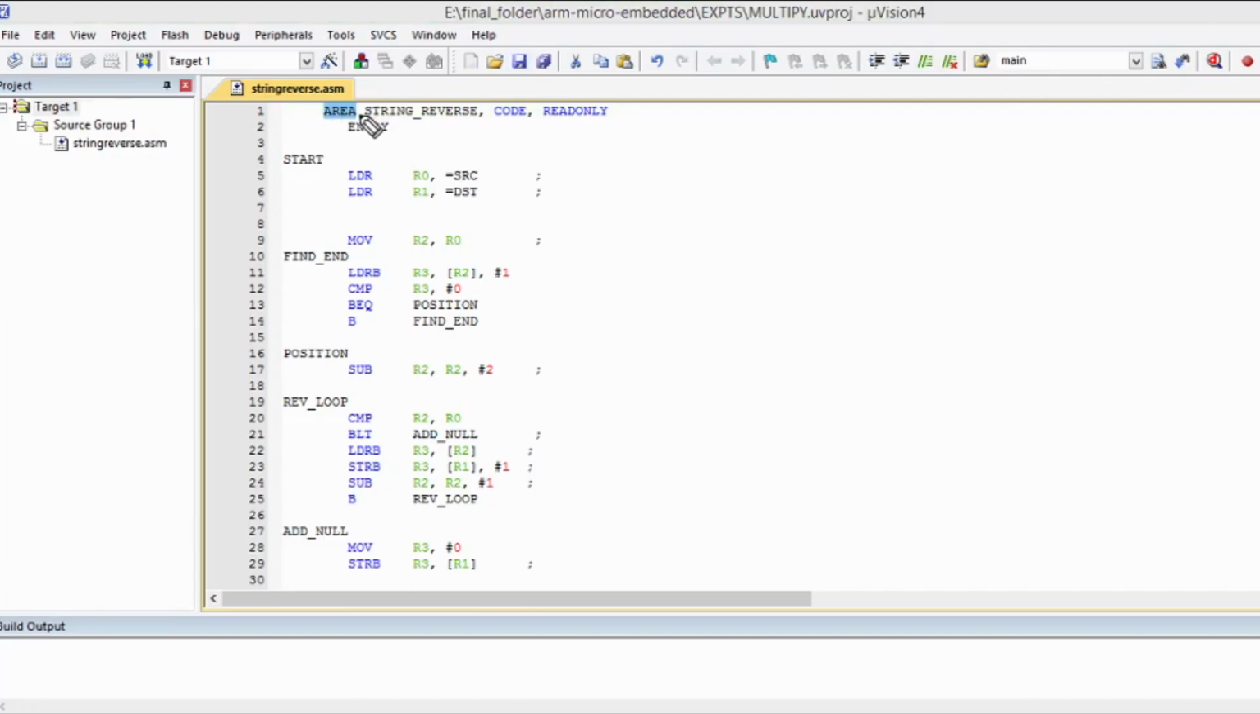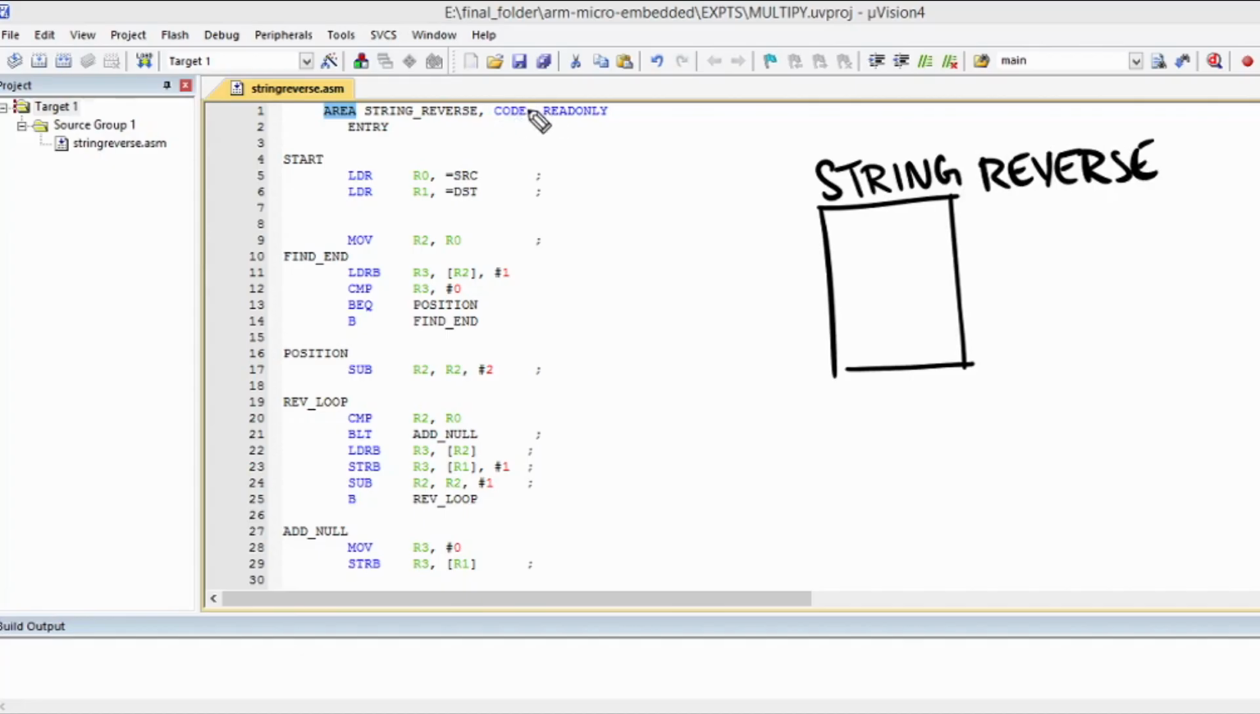The very first thing we notice here is the assembler directive AREA. The purpose of AREA is to define a section of memory to store all this information. STRINGREVERSE is the name I'm giving to this particular section of memory, and CODE is written here to inform that all the information stored here is nothing but actual instructions and not data. Then what we have is READONLY. This is because we don't want any modification to happen to this particular code during runtime.